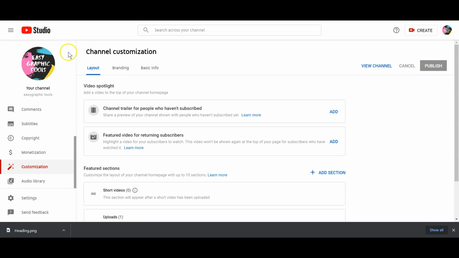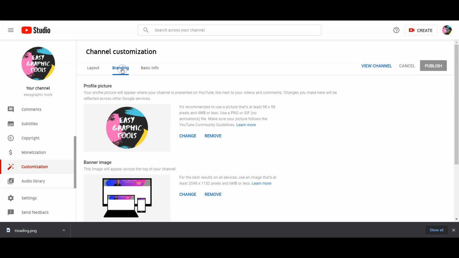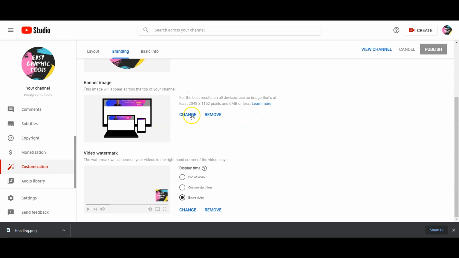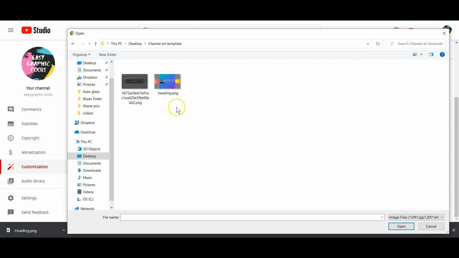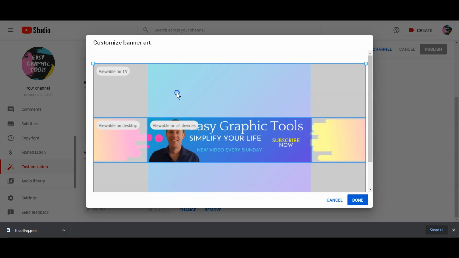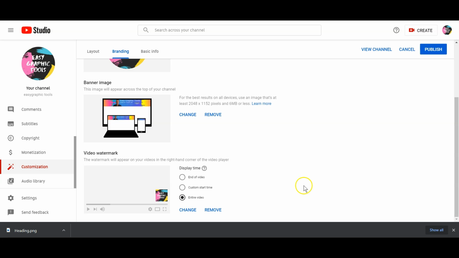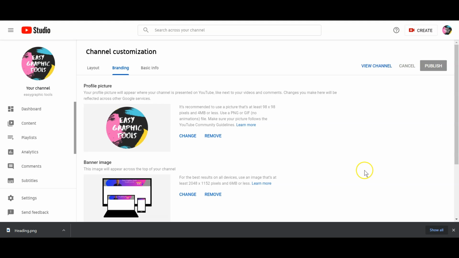So you're going to head over to your channel and you're going to click on channel customization here in the left hand column. You're going to click on branding. You're going to come down and you're going to click on change channel art template. So as you can see now, it shows you what's viewable. So you'd see here viewable on desktop, but this sweet spot is what we wanted to grab. So we're going to click done. Don't forget to publish.